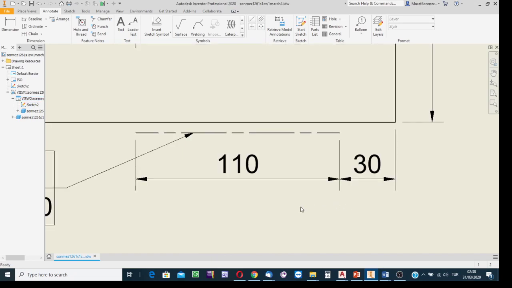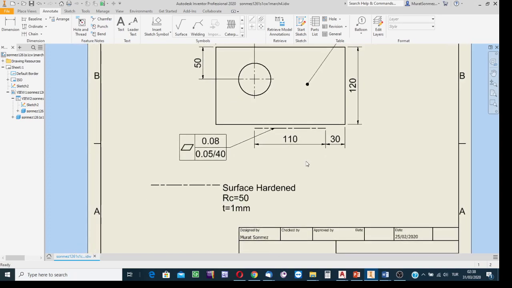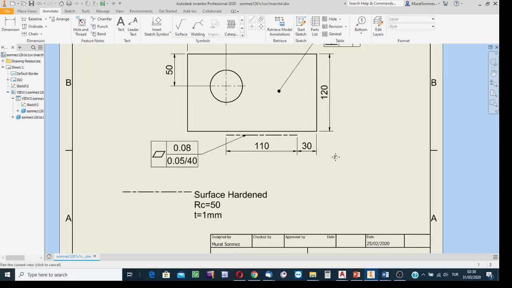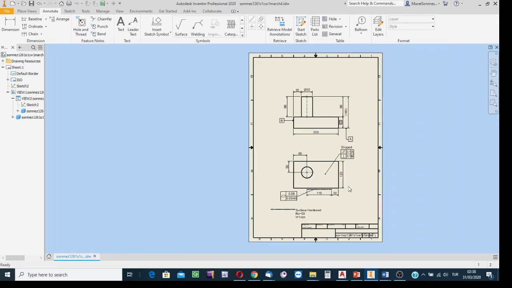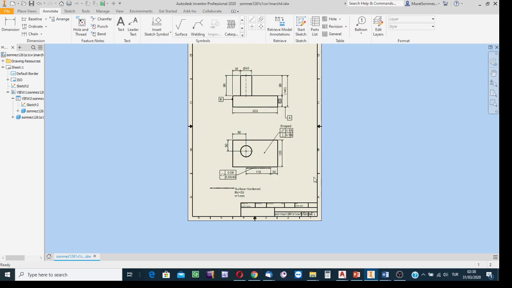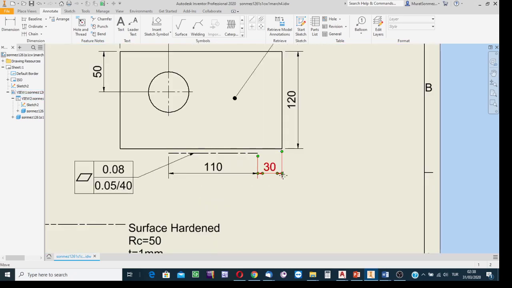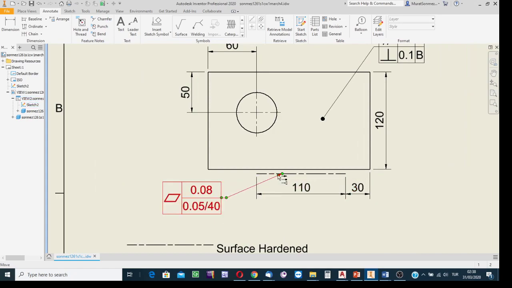A chain line is just to mark a certain portion of a surface, to say that for that portion there is a technical requirement to satisfy. For instance, in this example, we have two views. First angle projection. This is the front view. This is the top view. On the top view, there is a chain line.